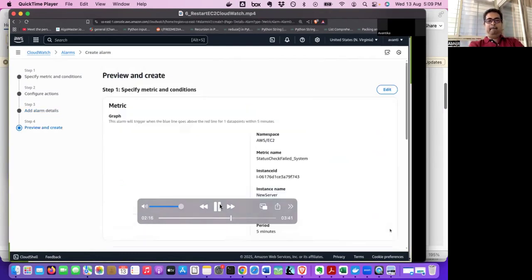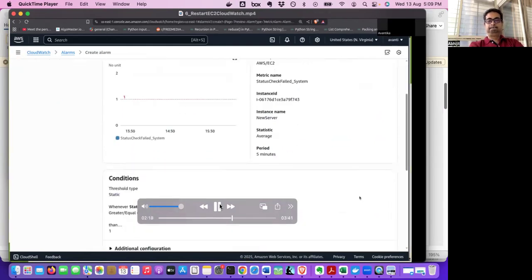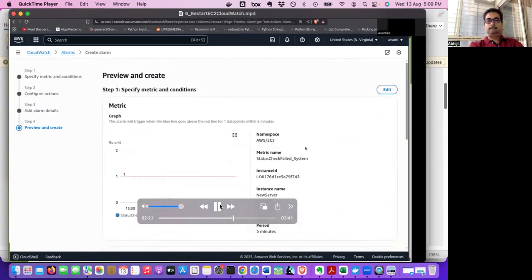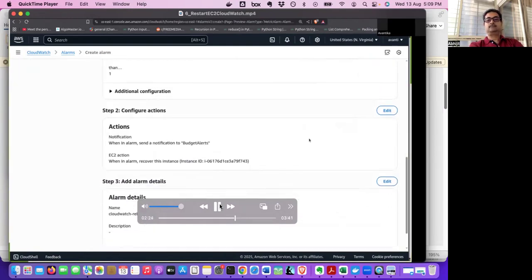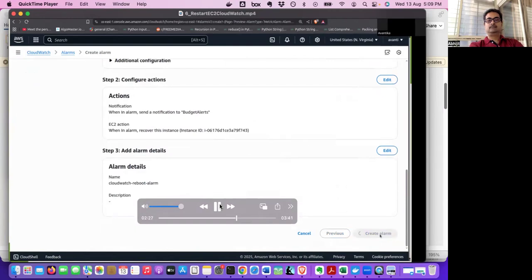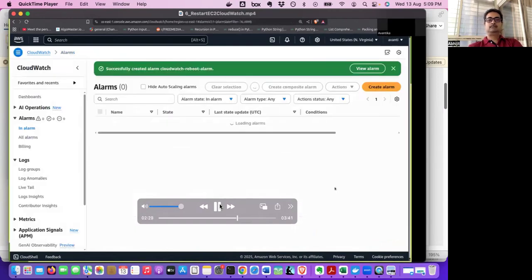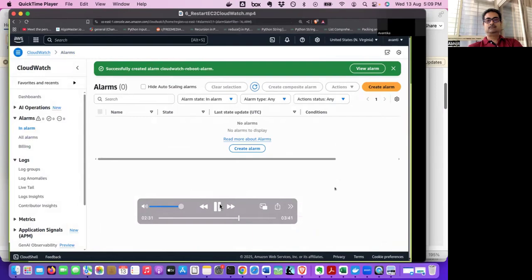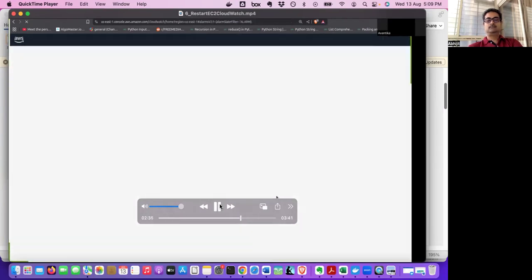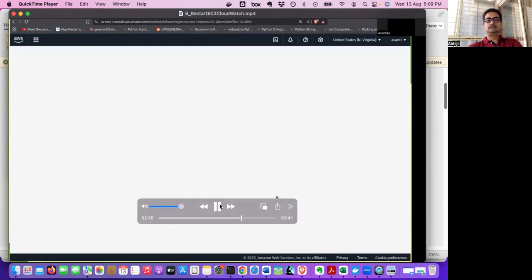And then save next. And then look at the preview of this. Everything is perfect over here. So I will create this alarm. Now you have to make sure that the EC2 instance has detailed monitoring enabled. If the detailed monitoring is not enabled, it will not work.